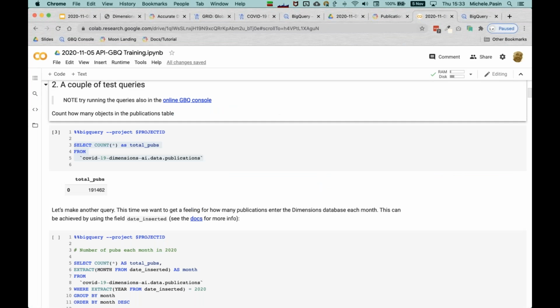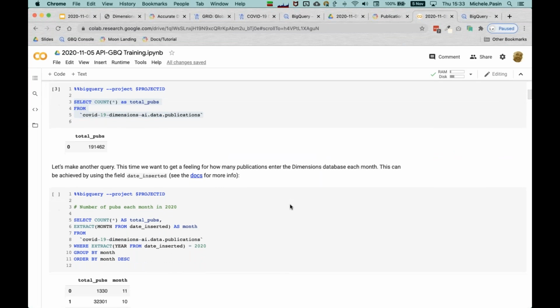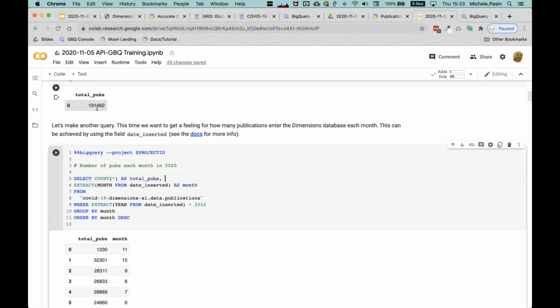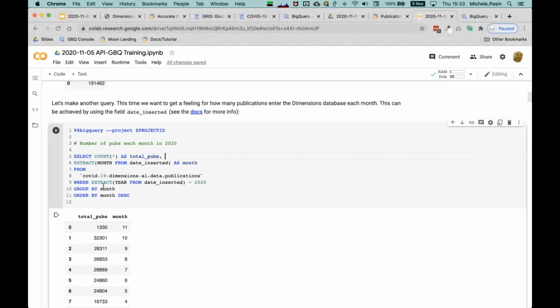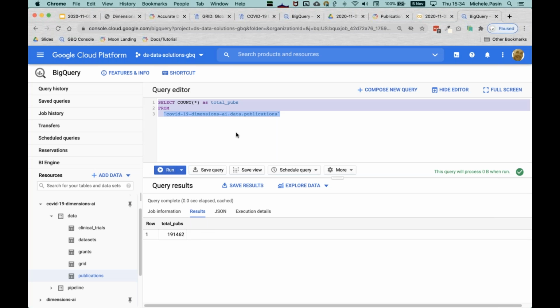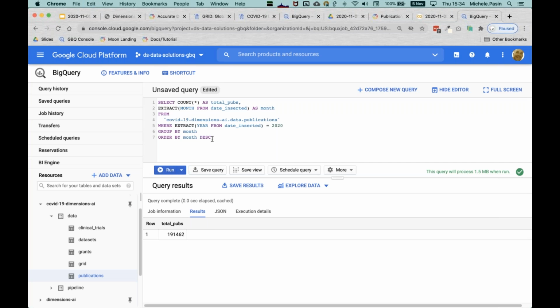Right then, so I'm gonna go back to the notebook here. So we have seen, so there's 190,000 publications in the COVID-19 data set. Of course, we know that's a really, really hot topic now. And so what we want to try and look at is how many publications we have every month, just to see whether the numbers go up or not.